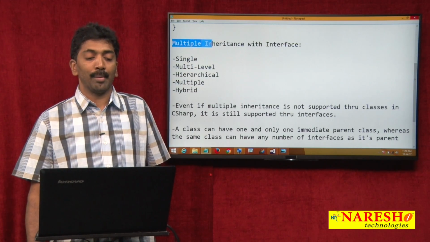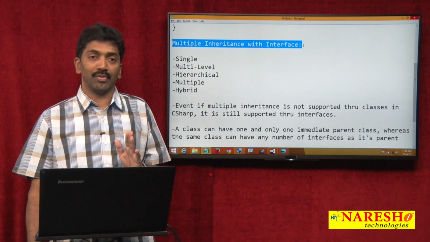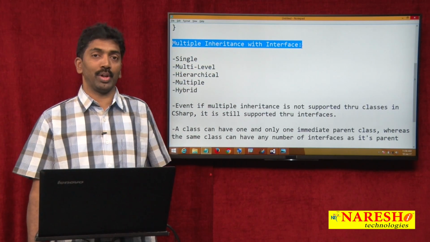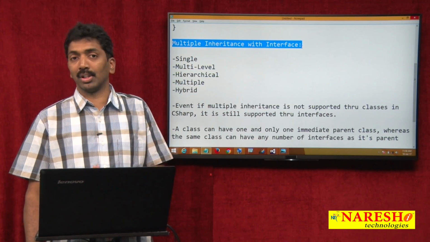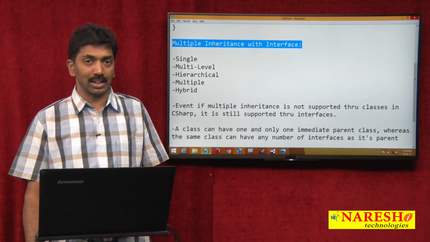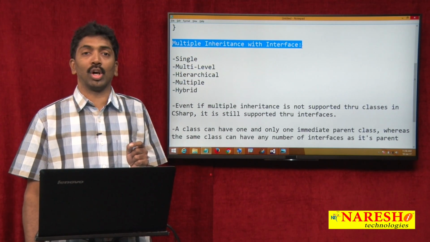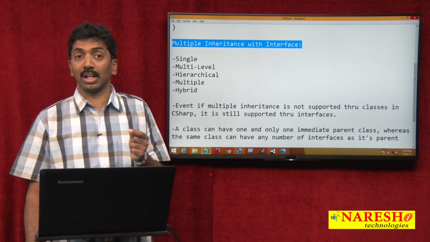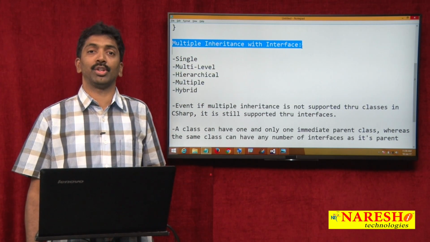So remember, multiple inheritance is supported with interfaces. If you are going to use it, there are two ways of implementation: implementation, and second one, explicit implementation. If you go for implementation, you can call by using the child class instance. If you go for explicit implementation, you cannot call by using the child class instance. You must again create a reference of the interface, and with the interface reference, we need to call it.